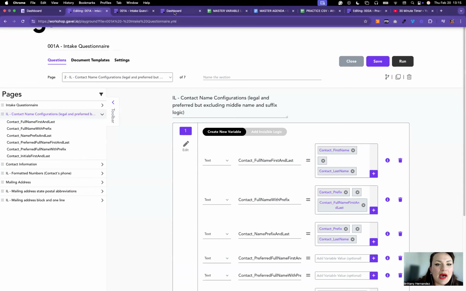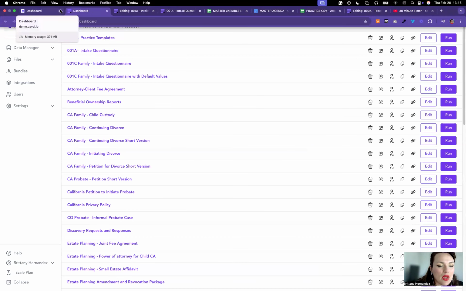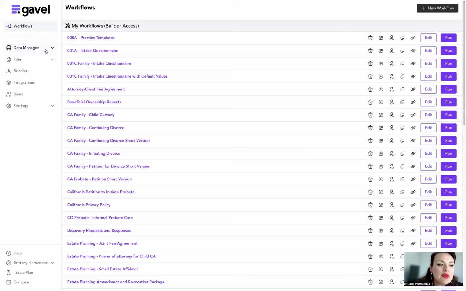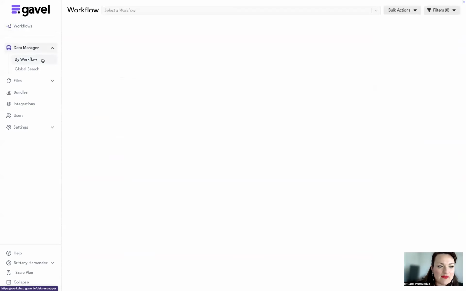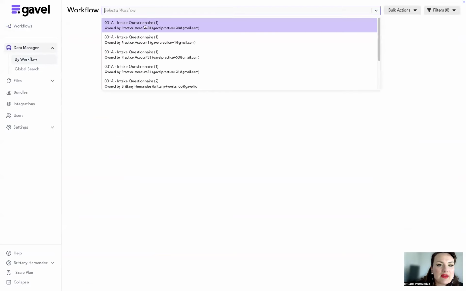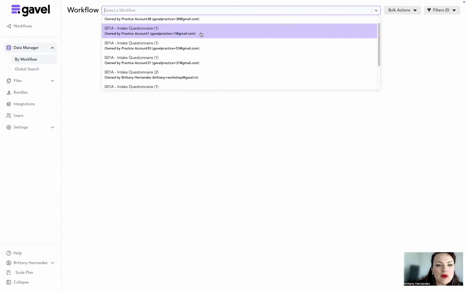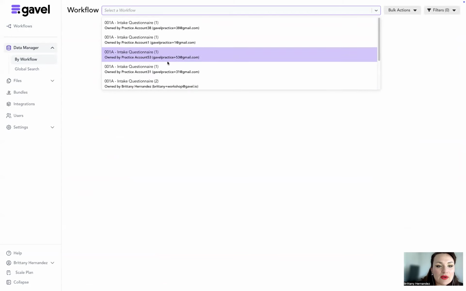Now, if we go back to our dashboard, I'm just going to give this a quick refresh to make sure everything came through. If you go to your data manager now that we've ran this workflow and put in information, we'll see that the information has been input here. So I can actually see everyone who's run this.